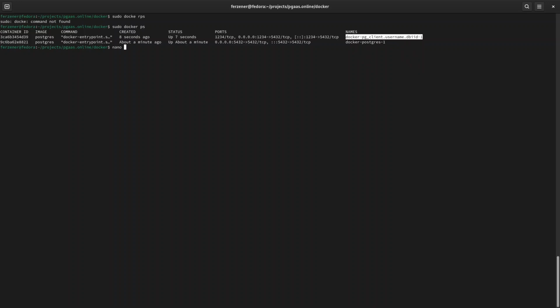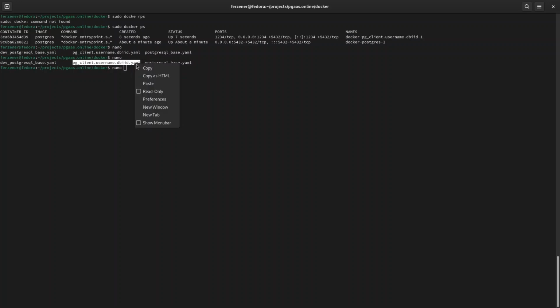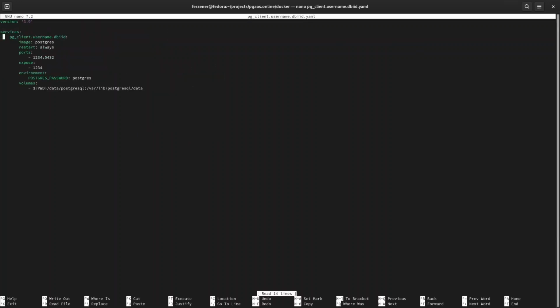So the idea on our base YAML is, let me just edit this, copy, paste. So here will be Postgres, then the username and the database instance ID. Image, probably we can have some image versioning here, so let's just use a little bit of Jinja after.